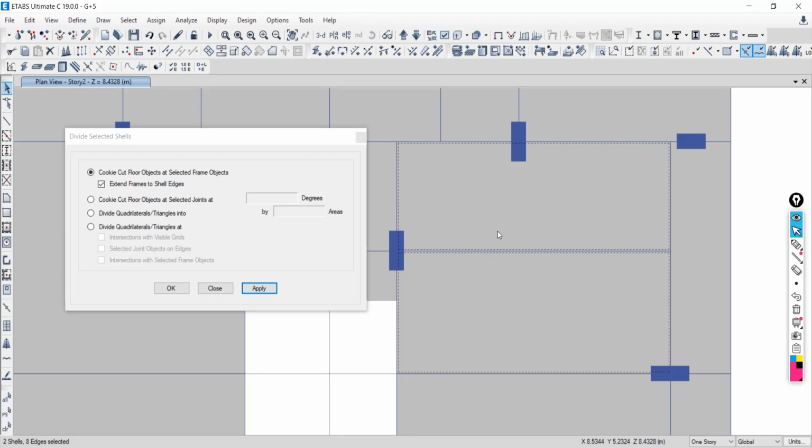Next, suppose this frame is now going to be deleted. Can I go with these divided slabs? No. How will load transfer happen? It should be a single unit.